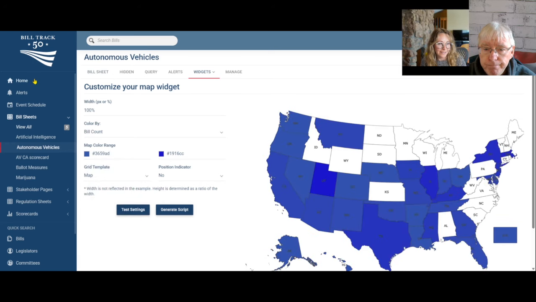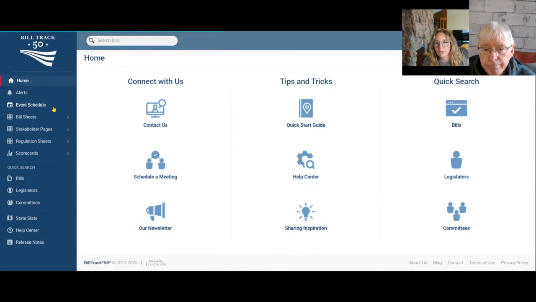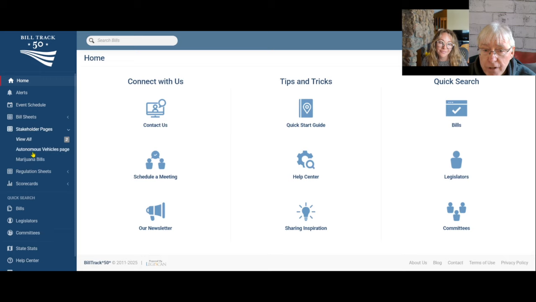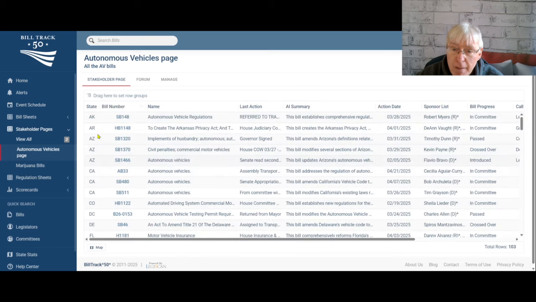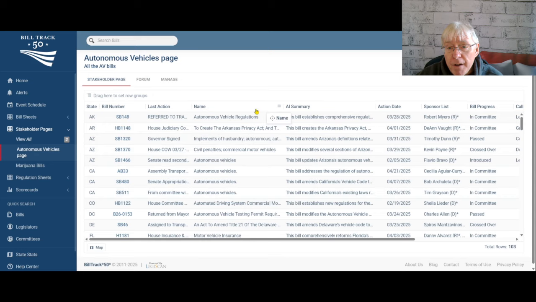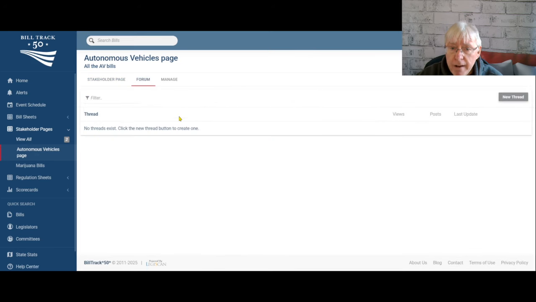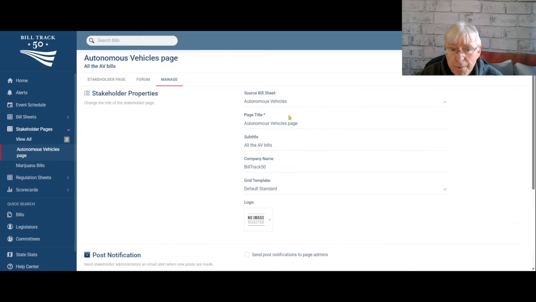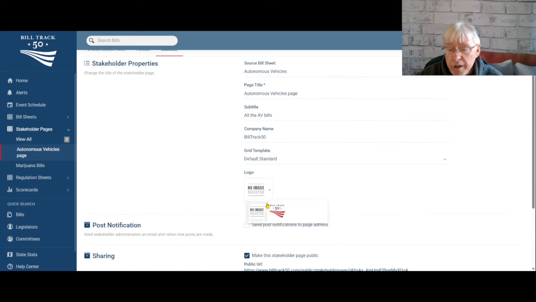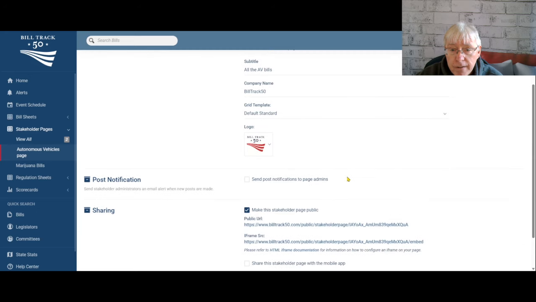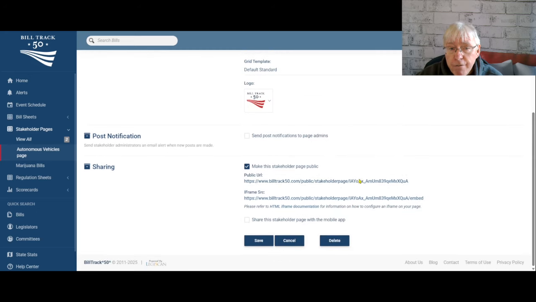Well, that sounds pretty easy. What if I want to share more detailed information, including my comments? Well, that's where a stakeholder page comes in. A stakeholder page is a shareable bill sheet. It looks the same as a bill sheet, but without the query tab or editing options. But for people who are logged into BillTrack50, there's also this discussion forum here in the middle. On the Manage tab, you can add your details, you can add your own logo if you've uploaded it, then use these links here for sharing via email or embedding directly into your website.